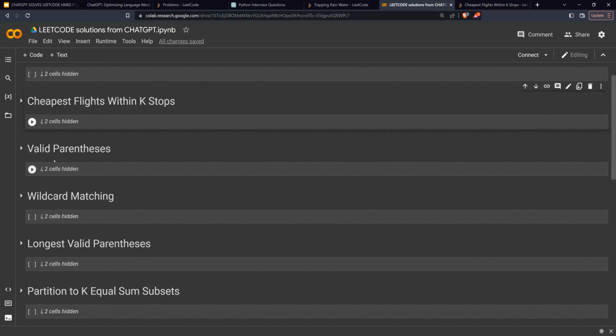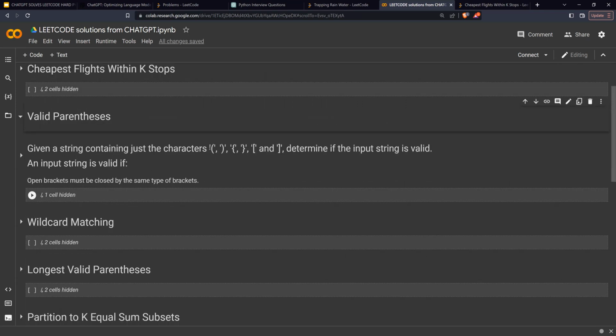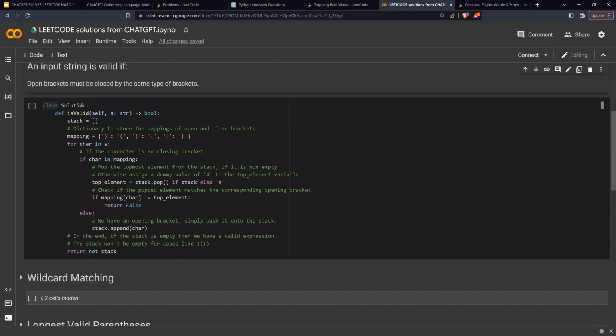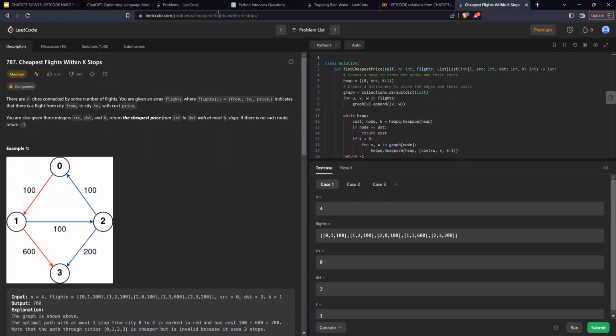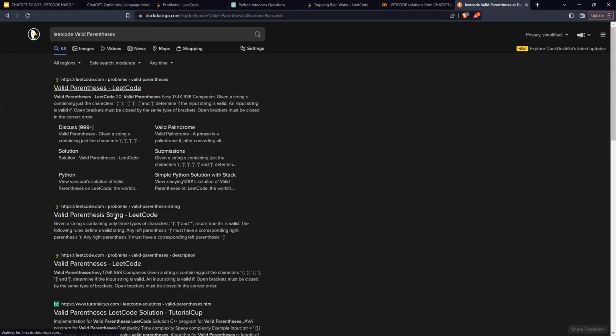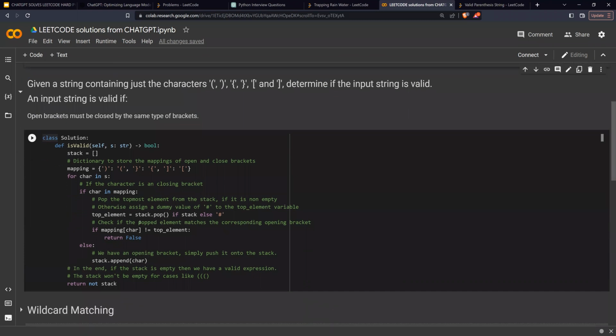All right, next, valid parentheses. So what you need to do is, given a string containing just these characters, determine if the input string is valid. If the input string is valid, that means open brackets must be closed by the same type of brackets. This is the solution. So if you want to again look for it, go to Google, or you can search on LeetCode for valid parentheses, and you would get this problem, right? So this problem, this is the solution. Again, copy this and paste it in LeetCode and run this.